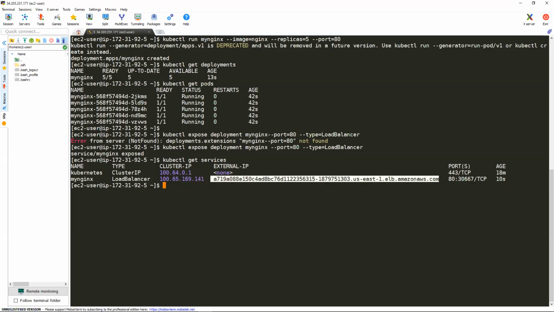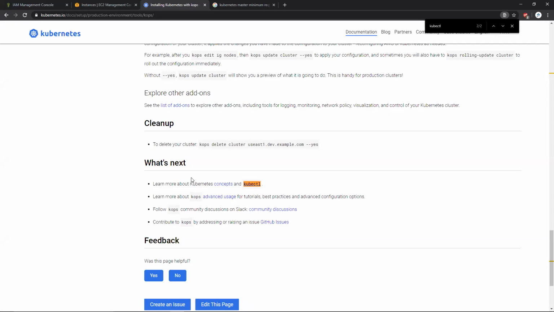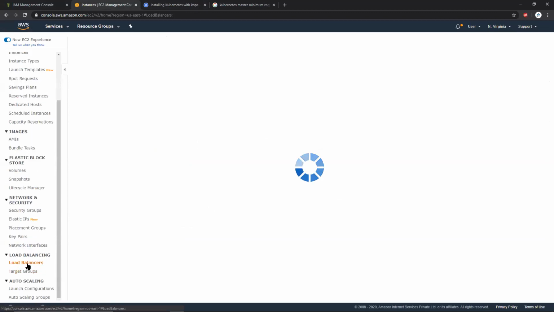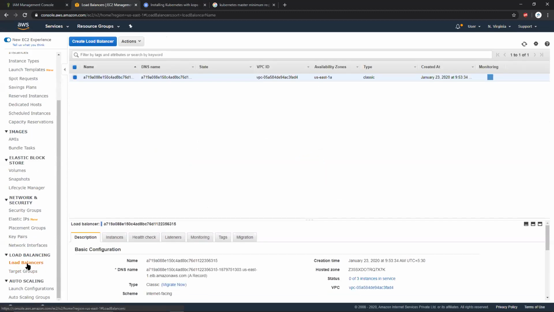Copy this one, come to here and come to load balancers. Where are the load balancers? Below. This is it. It created a load balancer for you, right? So let us go and find it. Let us paste this, and you can see it is matching. This is exactly what it is. It created a load balancer for you. Let us try to hit this DNS on the browser.